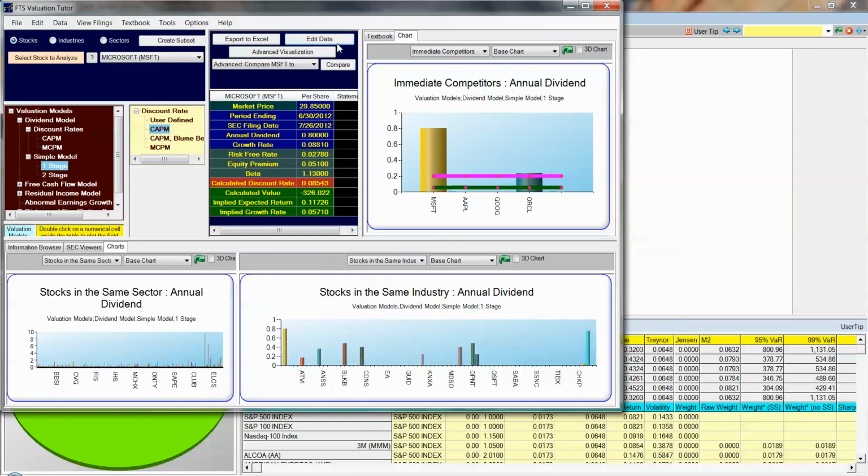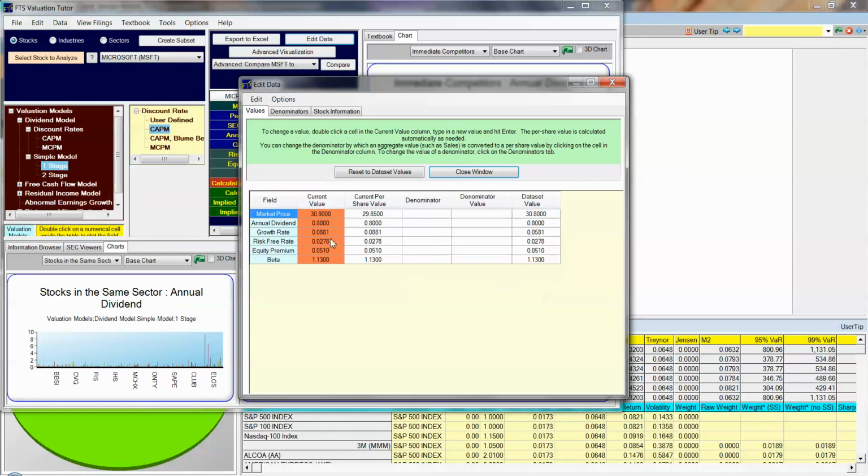So let's go back to Edit Data to see what I did that was weird. I made the following error. If you remember from your studies of the dividend discount model, which is the dividend one period out divided by K minus G, G has to be less than K. In other words, if you take the sum of the risk-free rate, 2.78, and the equity risk premium, 5.1, they're bigger than the growth rate I put in. So let's use a lower growth rate, and this should work better. If it doesn't, I'll be embarrassed.